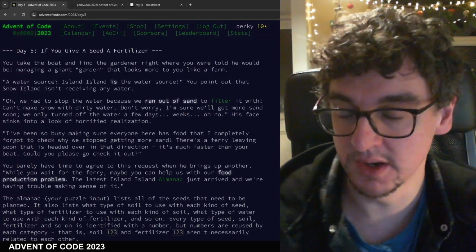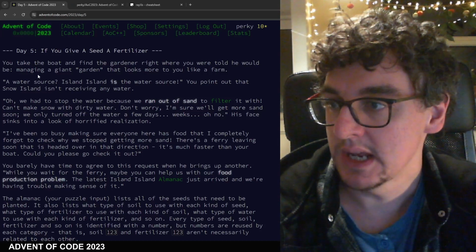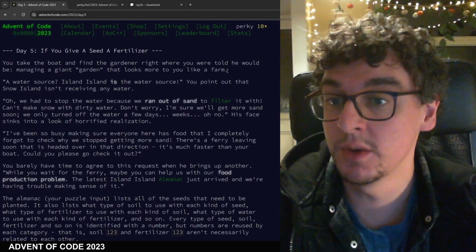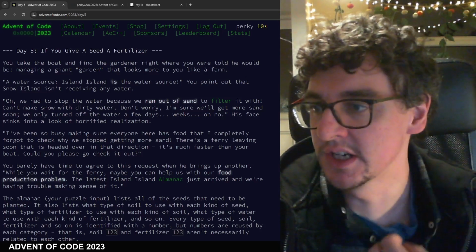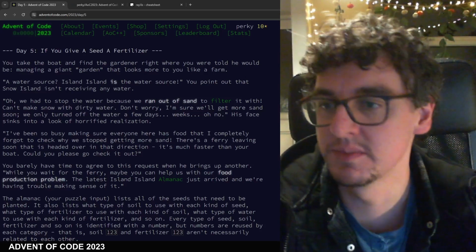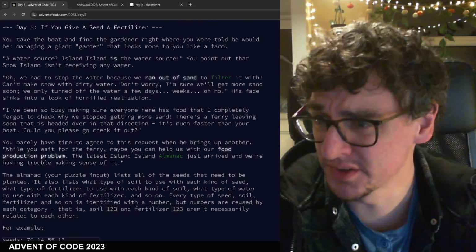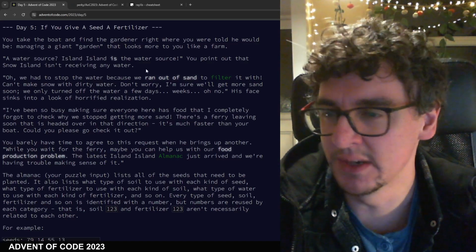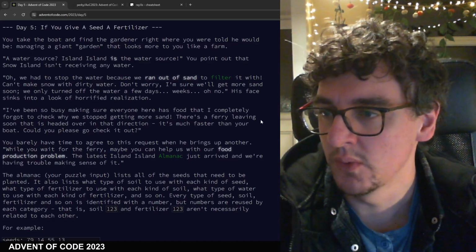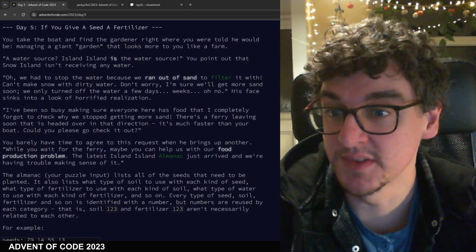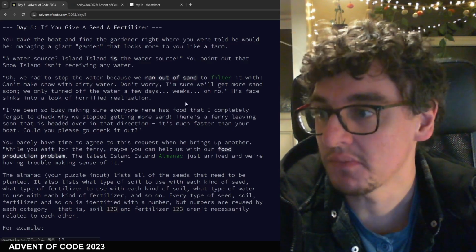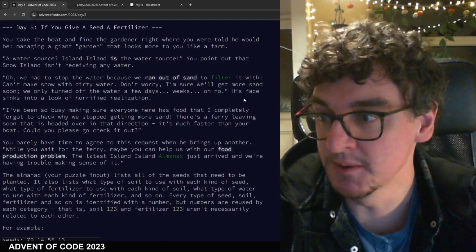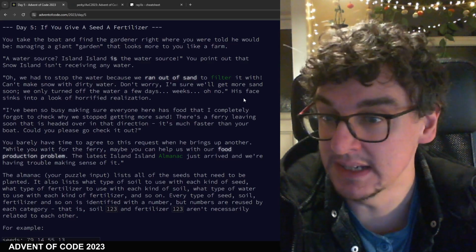So let's go. You take the boat and find the gardener right where you were told he would be, managing a giant garden that looks more to you like a farm. A water source. Island is the water source. You point out that Snow Island isn't receiving any water. Oh, we had to stop the water because we ran out of sand to filter with. Can't make snow with dirty water. Don't worry, I'm sure we'll get more sand soon. We only turned off the water a few days, weeks.